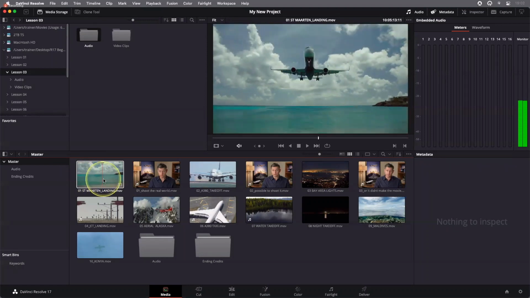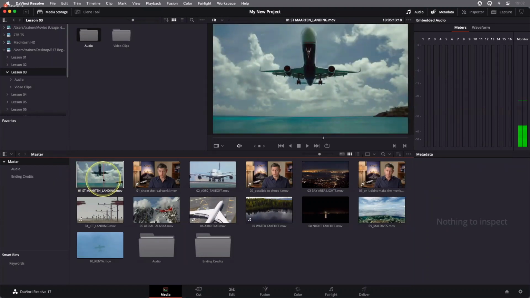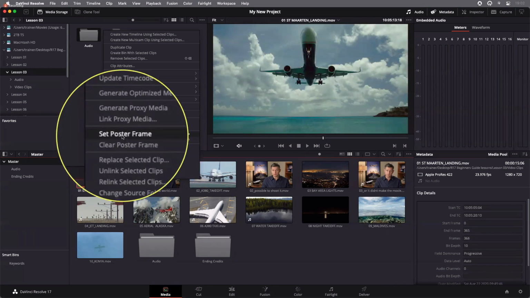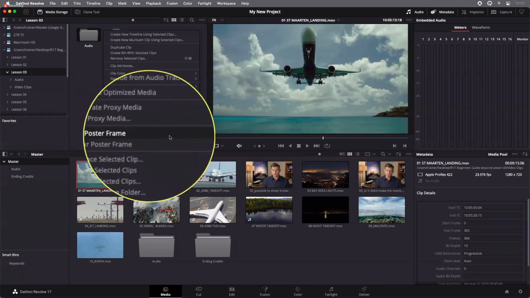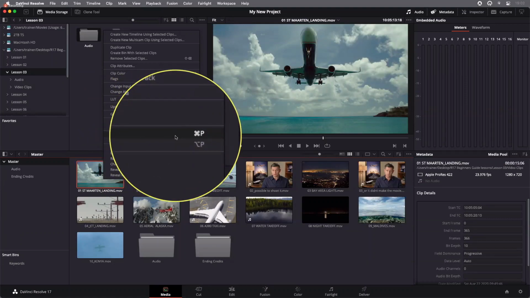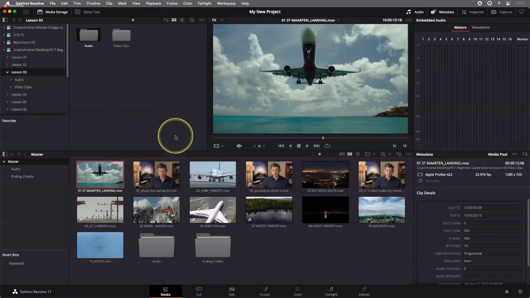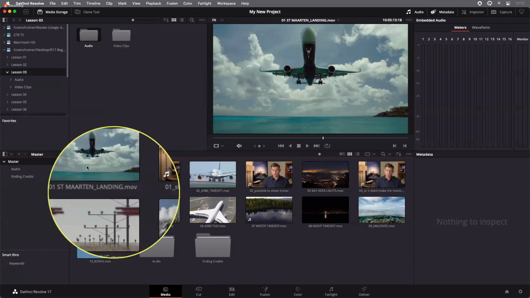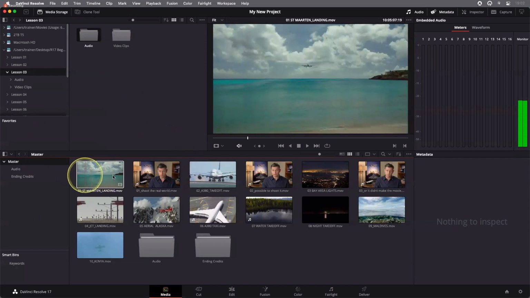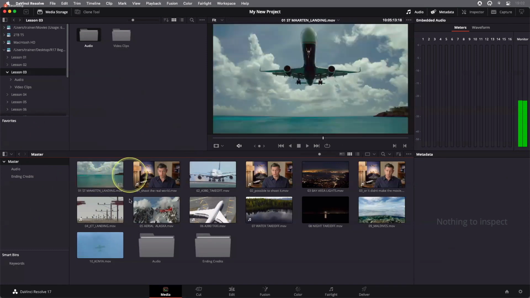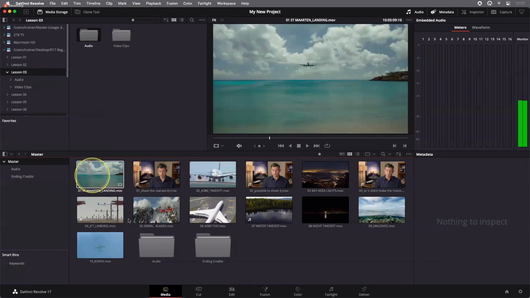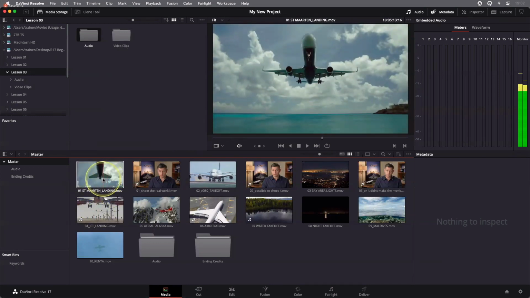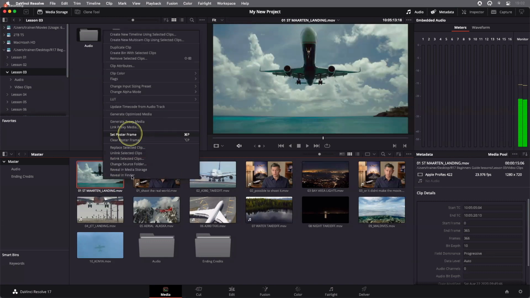So if I just find a frame that I quite like, if I right click on the clip, I can then choose this option here, set poster frame, Command or Control P if you're on a PC. So if I click on that now, if I click away, you'll see that it does not change that poster frame. So I can still live media preview that, and it should update the thumbnail, and it doesn't appear to have done. So let me just try once more. Set poster frame. There we go.